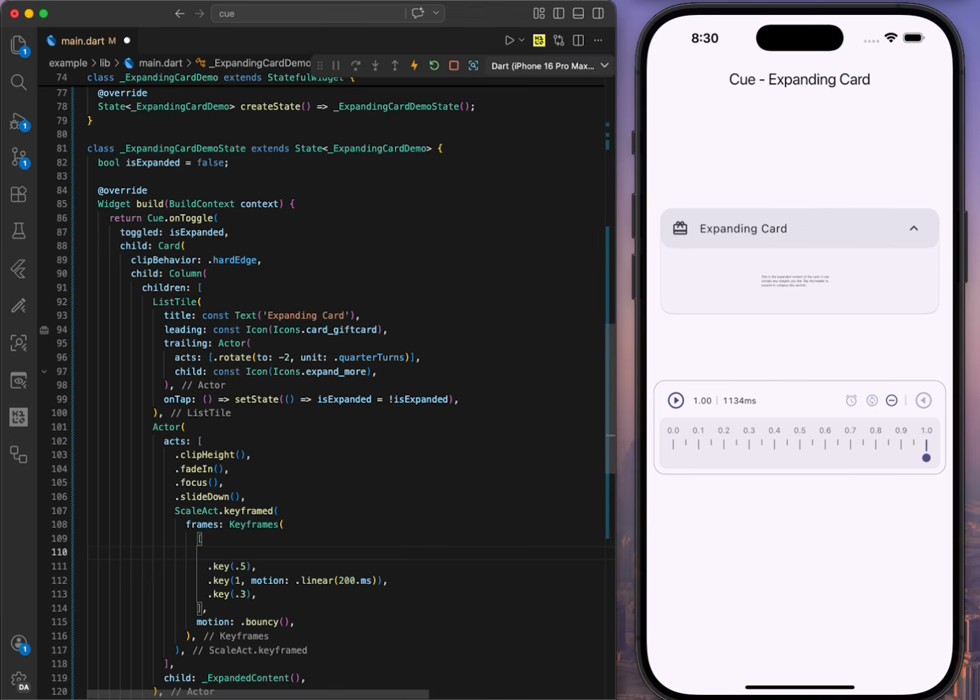I think I need to explain this. The first key here, because this is a scale act, Q already knows that the default value is 1, right? It will always start from 1. But I don't want it to start from 1. I want to start from 0.6, and the motion is none. This means jump directly to this value. Don't do any animation. Don't use the default motion. None means jump, right?